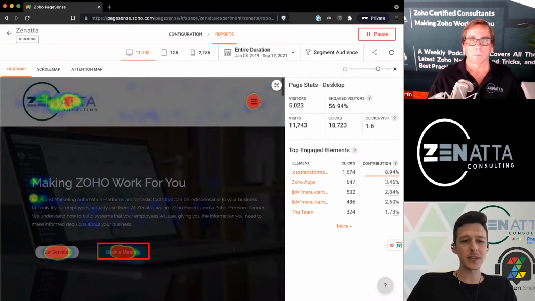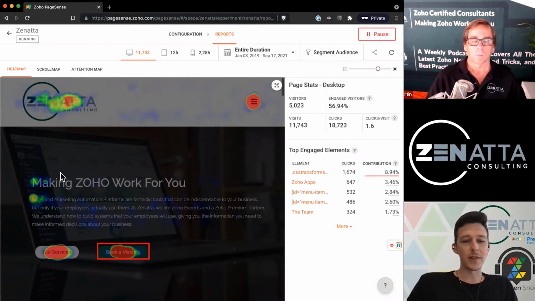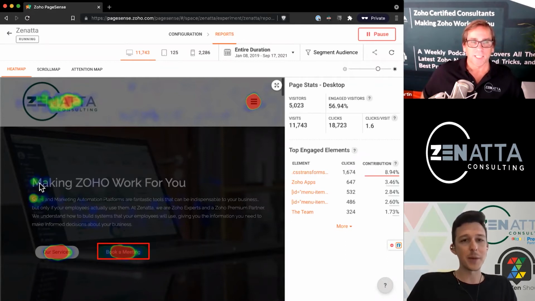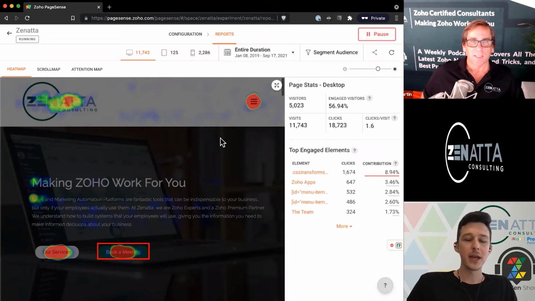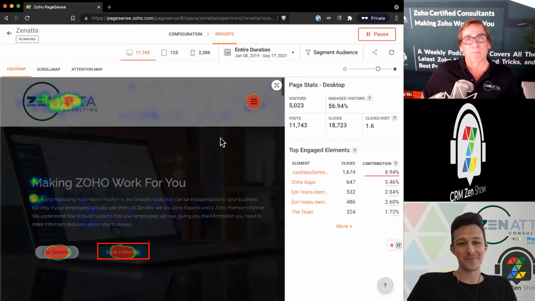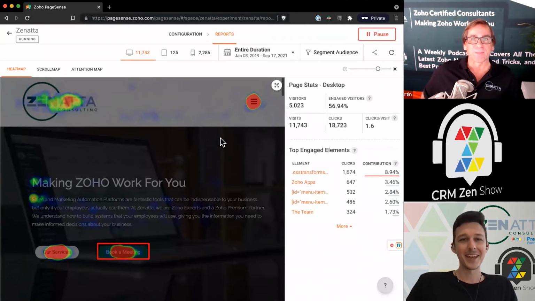And then we'll also see things in the middle there on that making Zoho work for you. On the far left, we're seeing some measurable amount of clicks on that M. And in this case, it's kind of interesting. It's always interesting because it's not a clickable item and there's no indication it is. We see that a lot.